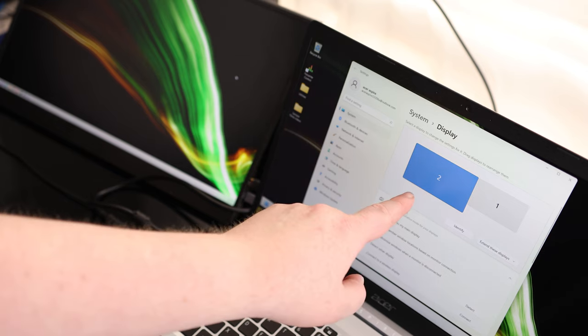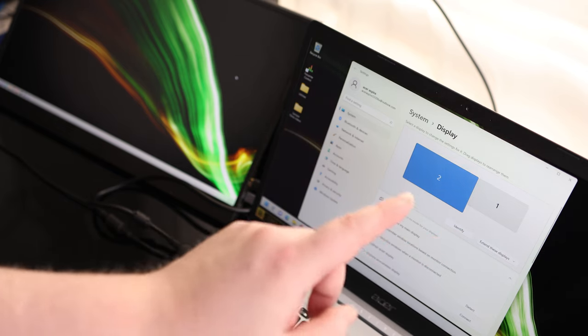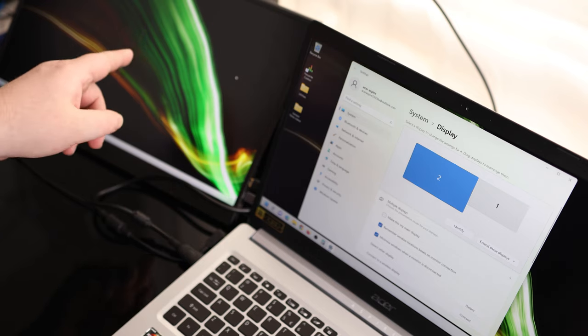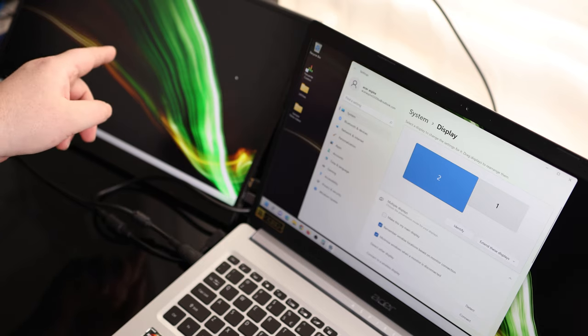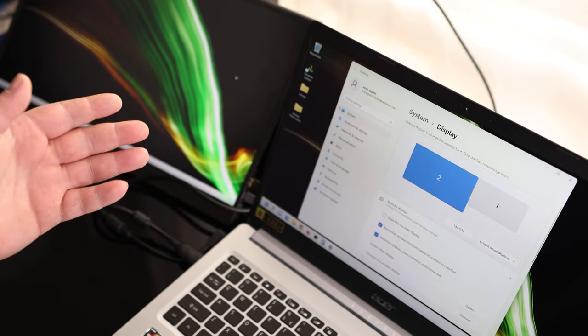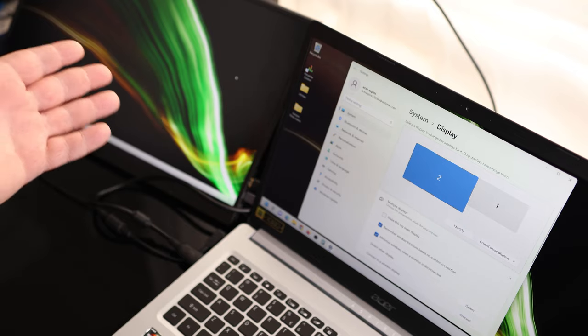But one thing you'll notice is that this one is actually bigger than my main laptop monitor. And the main reason for that is because the resolution is higher. So this is actually a 2560 by 1440 resolution monitor. So that's a very nice high definition monitor. And one thing I do really like about it is as soon as I plugged it in, it was ready to go. I didn't have to worry about doing anything.